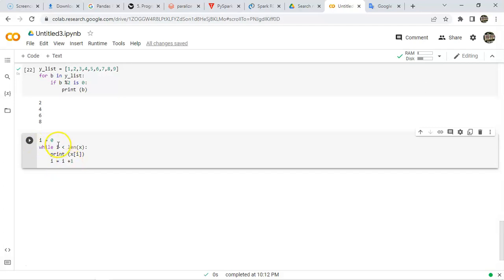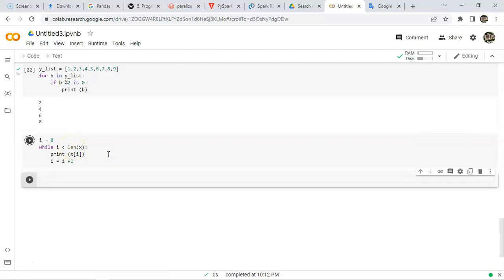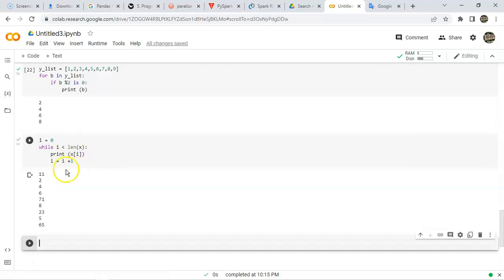So i equals 0, while i less than len x, print x[i], the x element with this index, and we added 1. So each time we add 1 until we reach a point where i will not be less than len of x. And at this point, this loop will stop. So click here in this cell, shift enter, and here we go. We got all the numbers in that list, the X list, printed here.